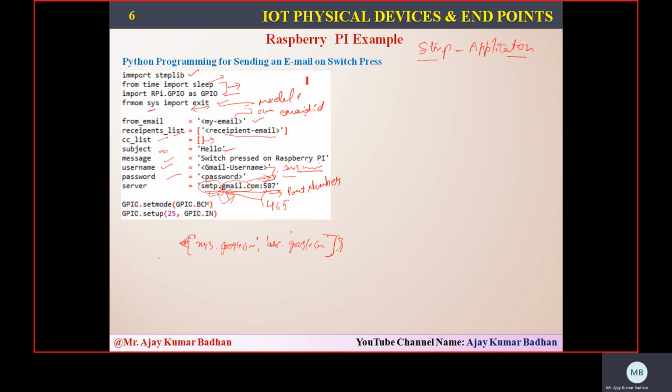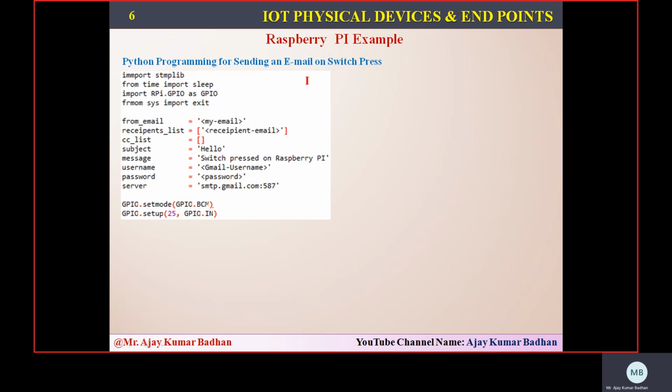And remember these port numbers. So either you can use 587 or 465. In case port 465 is used by some other application, then you can use 587. That's up to you, whichever you want to use. So this one we need to set up. And then finally, you need to set the mode. I think you people are aware of this. Now this time I'm using pin number 25 again as an input.